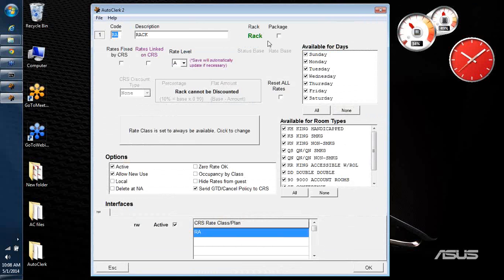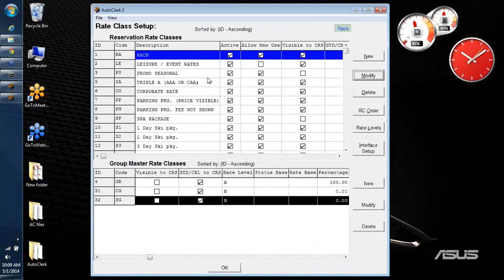This is our rack rate, and it's hard-coded and defined as rack here, which is why it's showing up here in green. And it's always set to be available, and you can't set discounts or flags off of it. Rack needs to be your primary rate class, and we use that when we're going to use rack as the base for many of our other rate classes. Okay, rack should be available to all room types and all days of the week.